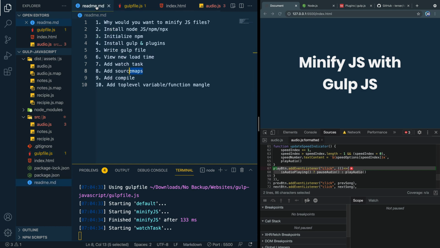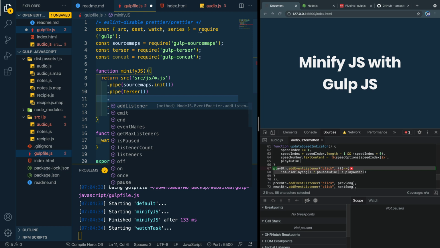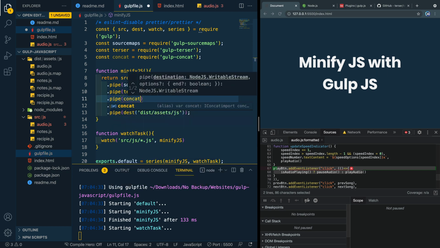If I come back over here, the last thing we're going to do is compile and then play around with a little option with the terser plugin. Let's come back over this way, and I'm going to also say, in addition to running it through the terser, once it's done with that, I want to say pipe concat, which is this final plugin that we grabbed up top. And I'm going to pass in what I want it to call the final file. So why don't we just call it something like main.js?